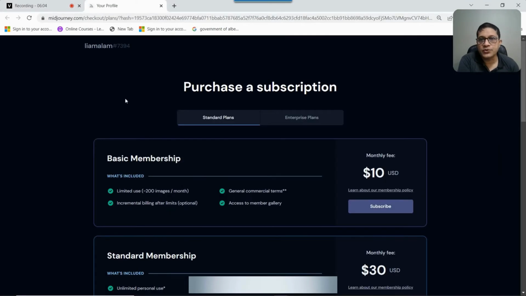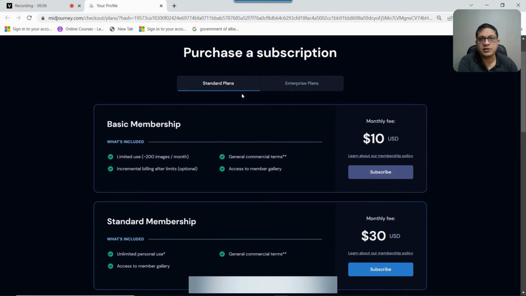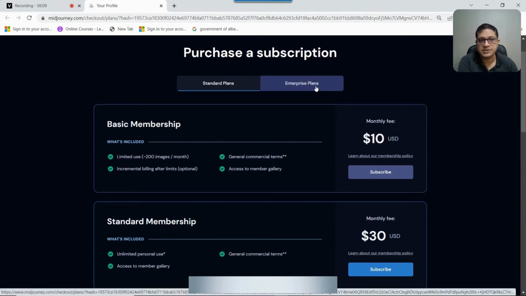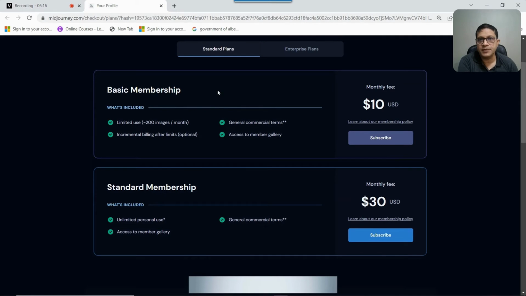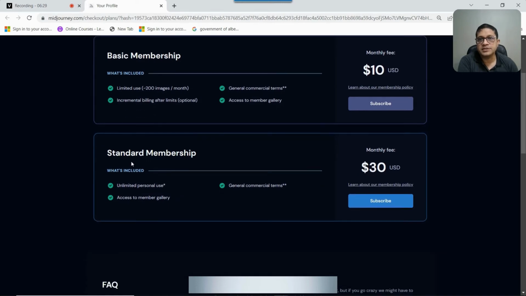Now, these are all the different options for you to subscribe. There are standard plans and enterprise plans. We are going to be limited to standard plans for now. And there are two options here for your standard plan. There is a basic membership, which is $10 a month. The limit is 200 images per month that you can generate or render through Midjourney. And with the standard membership, however, there is unlimited usage, but do keep in mind it costs a bit more. It's $30 a month. And you can also have access to the gallery.